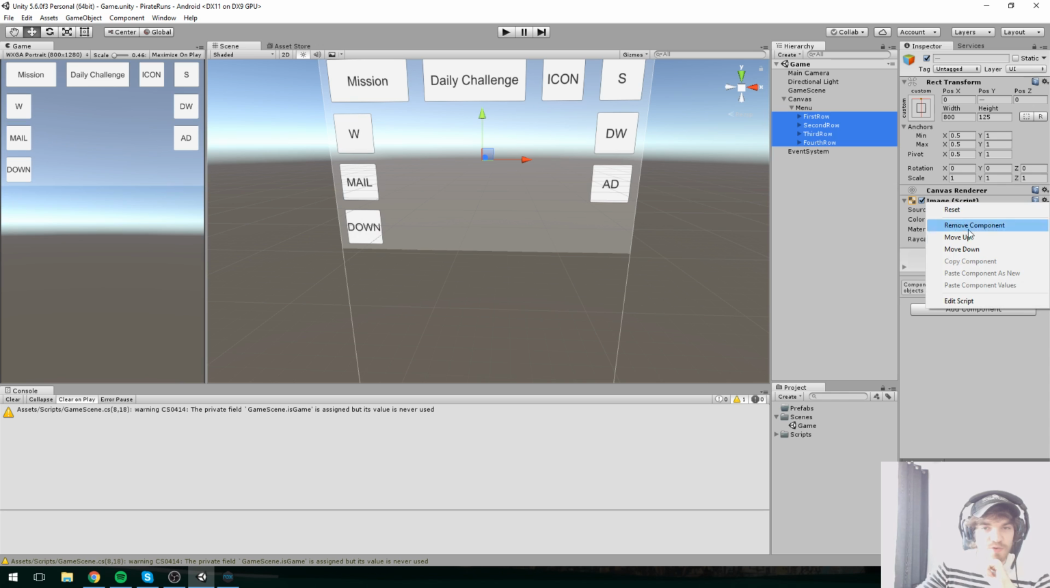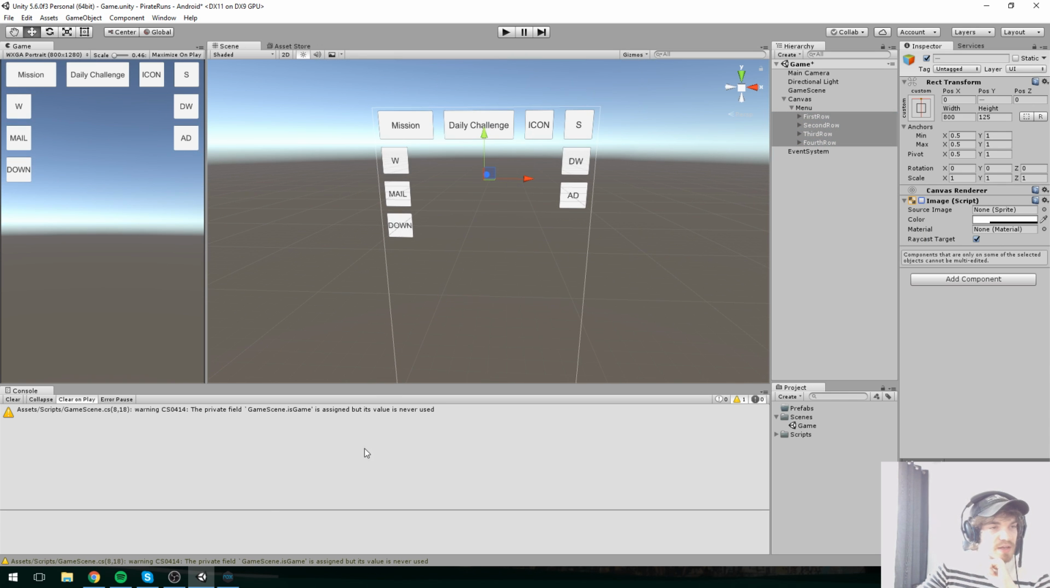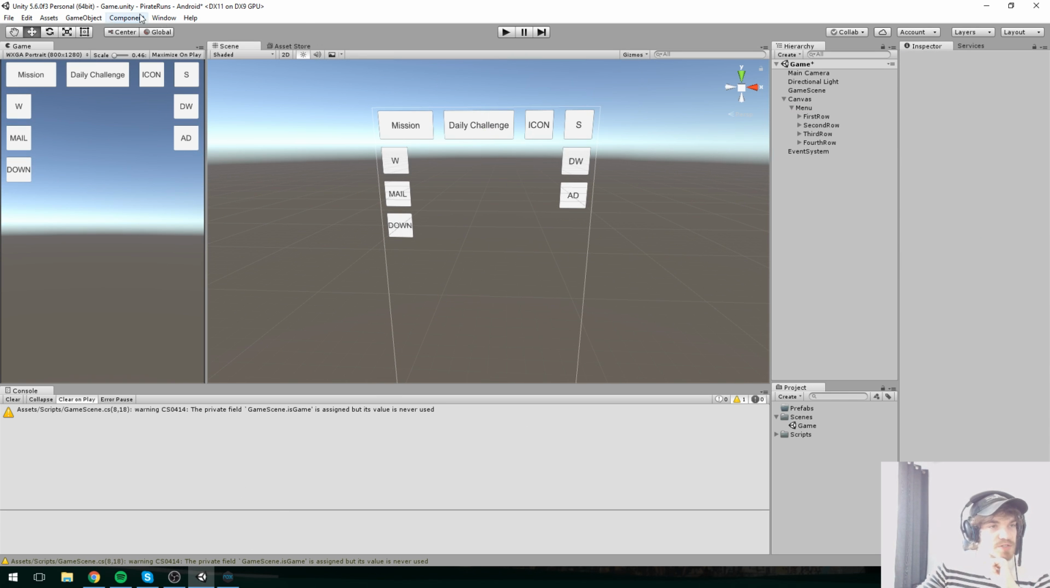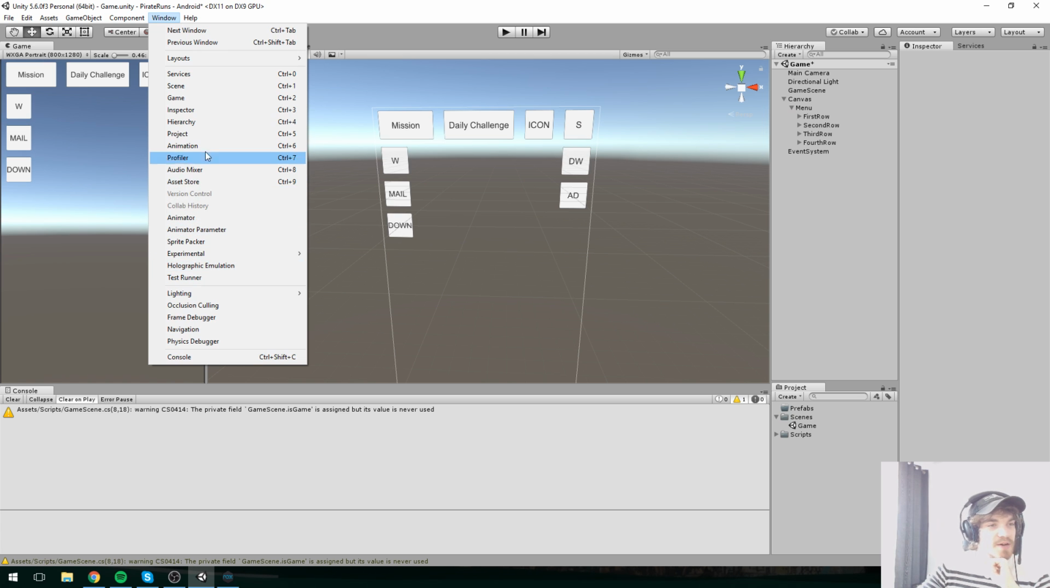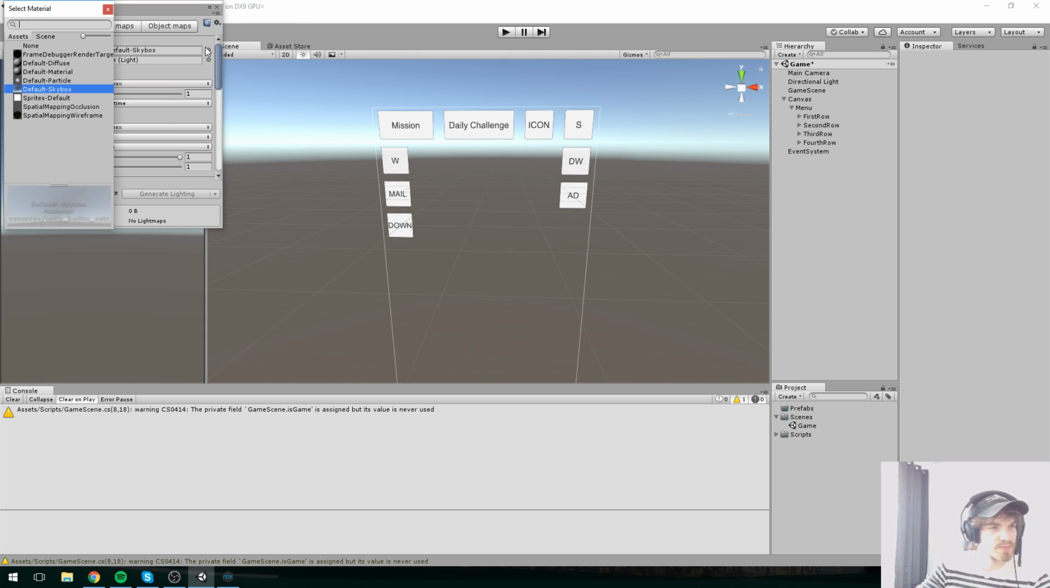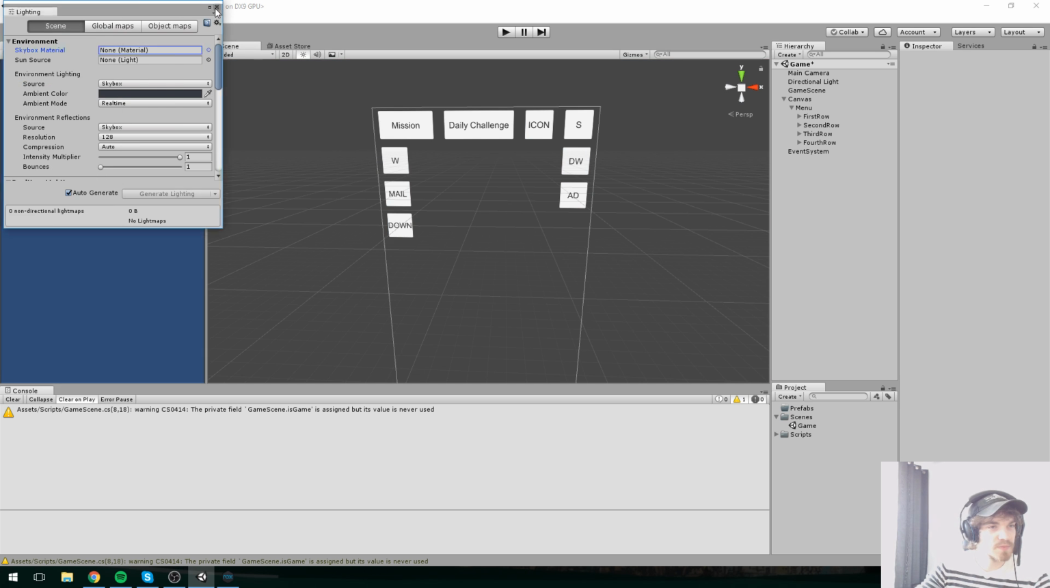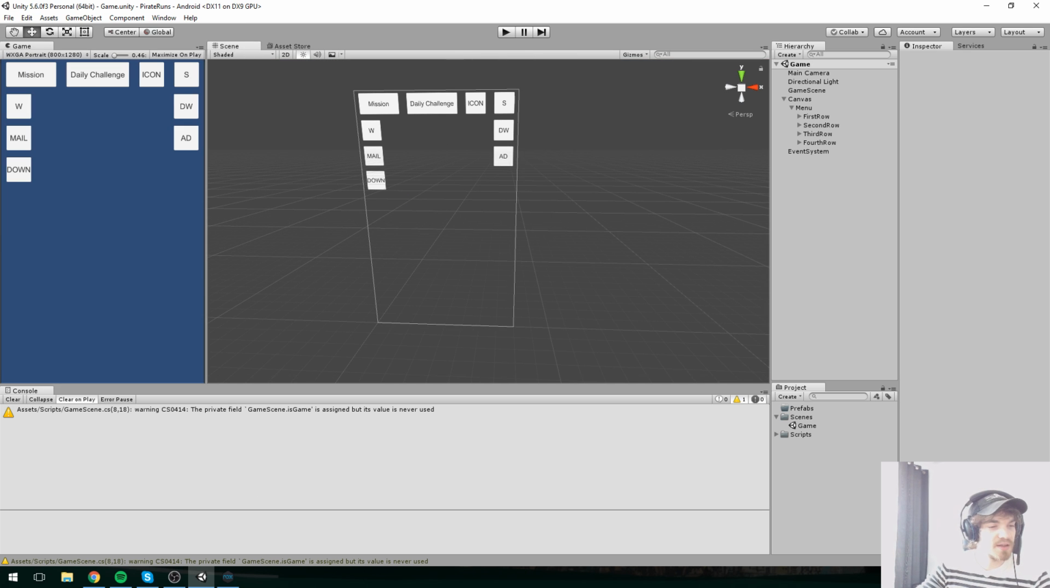Alright, let's wipe those images, and we have our first part of the menu. I'm also going to remove the amazing skybox we have here. Oh yes, that's good.